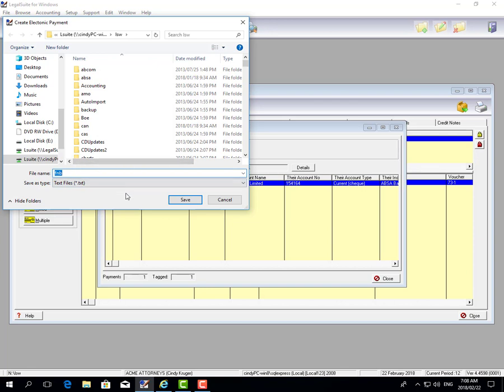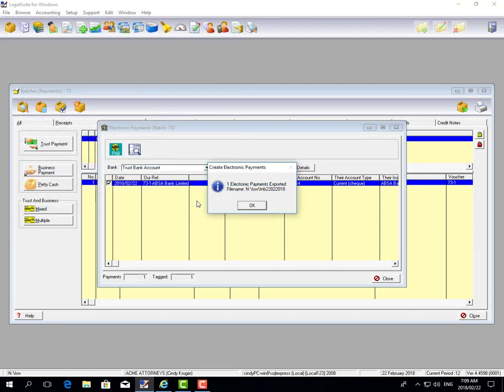So you can create a folder called electronic payments on your desktop or on your C drive, and this is where you can save it. It's always helpful to put in the date, for example, so you know exactly which date the electronic payments are for, and then you'll save it, and it'll say to you one electronic payment has been exported, and it'll tell you where it's saved it to.